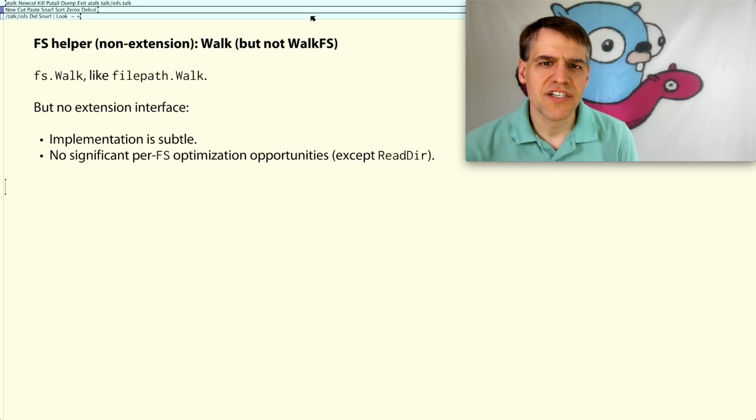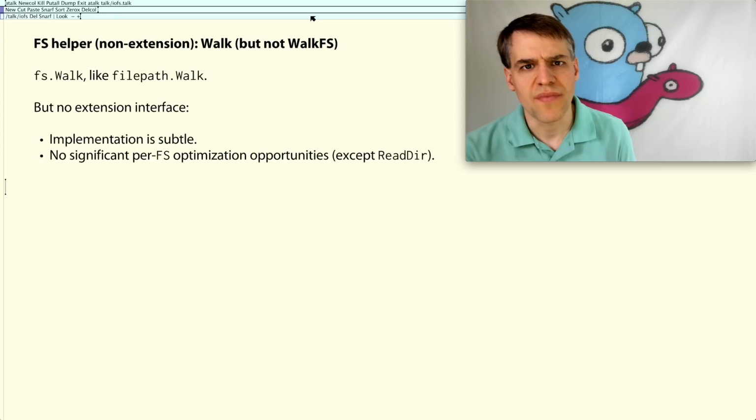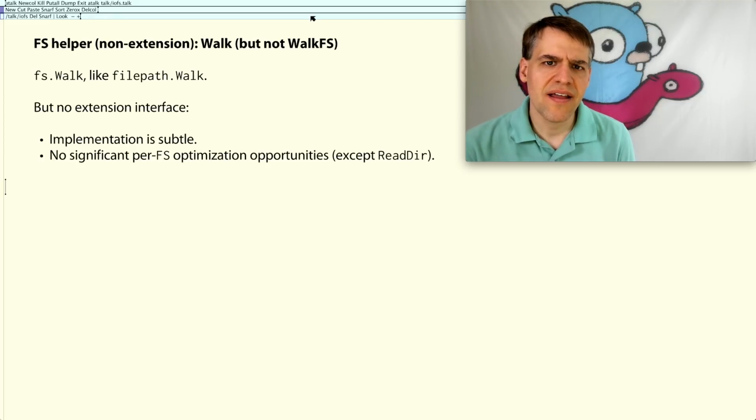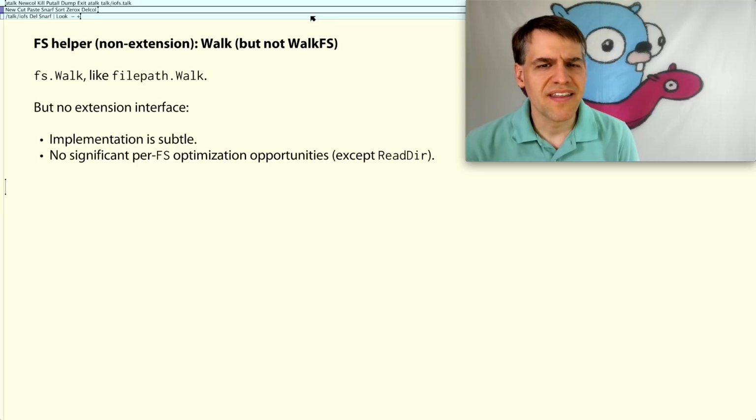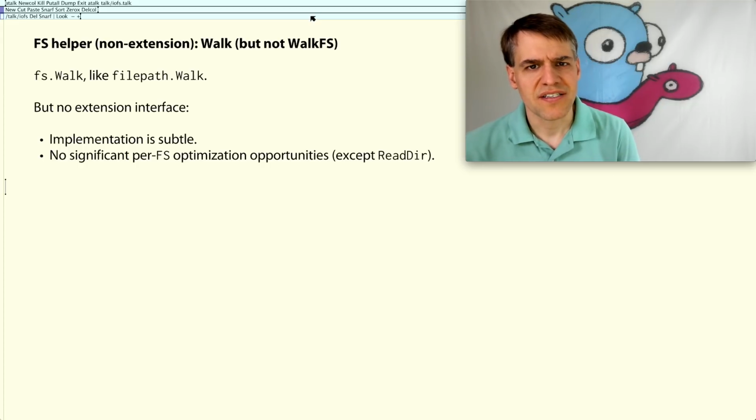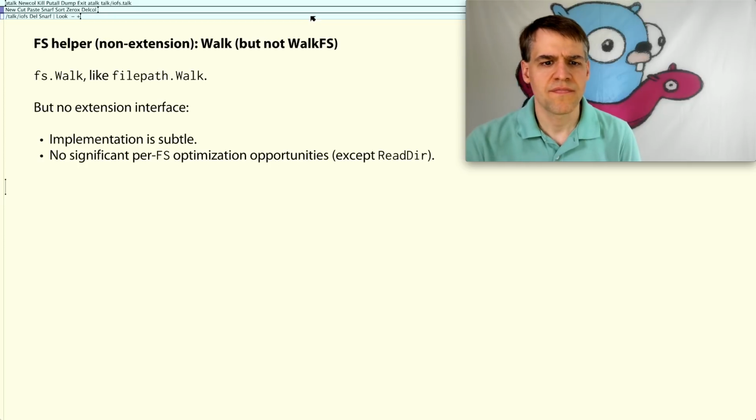But walk is actually very complicated code. It's pretty subtle. There's all these corner cases. And so it makes sense to just have the one copy and not have individual file systems have their own buggy copies. And there's no compensating reason you would allow individual file systems to have their own buggy copies because there's not really any optimization opportunities. Walk's job is to walk over the file system, call the callback function for each file in the file system, and it's perfectly efficient at what it does. There's really nothing that could be made faster from internal access to the file system except for the operation of just reading the directories. And so if you want to make walk faster, you implement readdirfs. You don't implement walkfs because there is no walkfs.